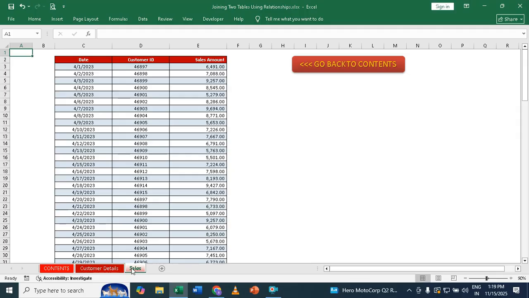There should be a common field in both the tables. Otherwise, you will not be able to join both the tables. In this example, my customer ID is common in both the tables. So how can I do this? We will see now. You can download this file from my description.